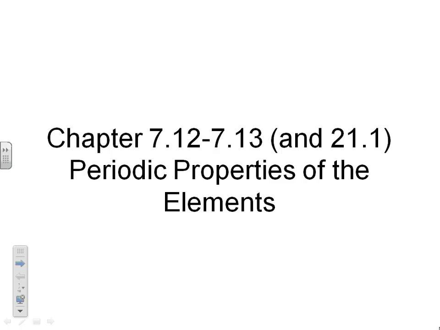So for today, for some notes, the second half of Chapter 7 on periodic properties. You might have already printed the slides. Great. If you have them, pull them out. If you don't have them yet, you'll probably want them, so make sure you get them printed soon.